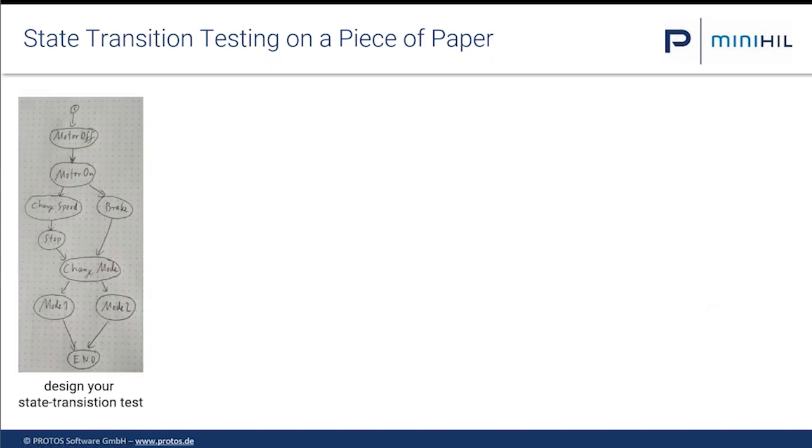Now let's start with a piece of paper. We create a state transition test on a piece of paper. So for example, we have a system with a motor. We can turn the motor on, we can turn it off, we can change the speed, we can brake it, we can change the mode from mode 1 to mode 2, maybe using a different setup, different hardware, maybe different configuration. And now we want to cover all the paths through our system as test cases.